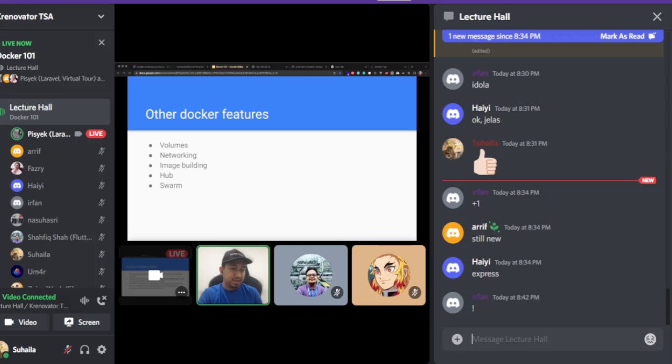And then we have Docker networking. So basically, in the Docker environment, there is a Docker-defined network. Docker will create a network between containers, and you can have multiple networks for multiple containers. And then image building. You can create your own image on top of an existing image. Just now I used WordPress as an example, but you also can have an image for your app.